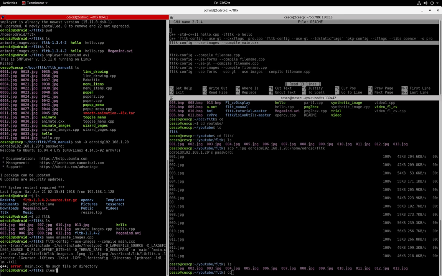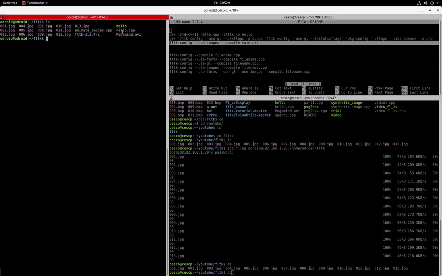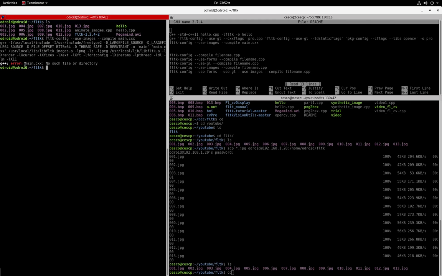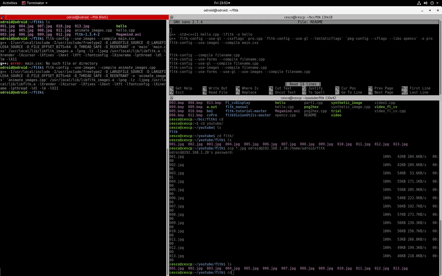Let's clear this. So this is the hello file, the animated images C++ that we're running. And this is the command. It's going to give an error because it's trying to compile. So let's do it again and change the name this time. We're going to call it animated images C++. It's calling the FLTK config flags, telling it to compile, and then the name. So let's compile.